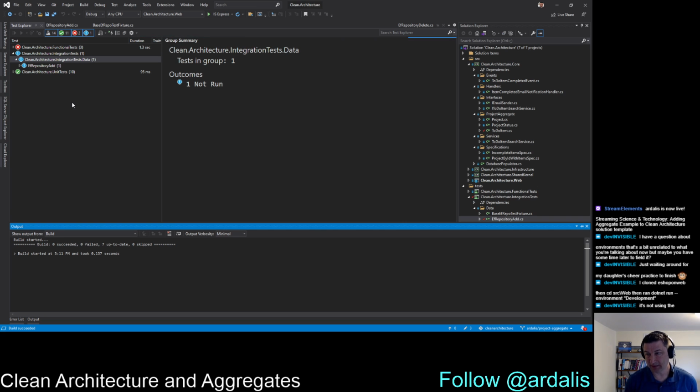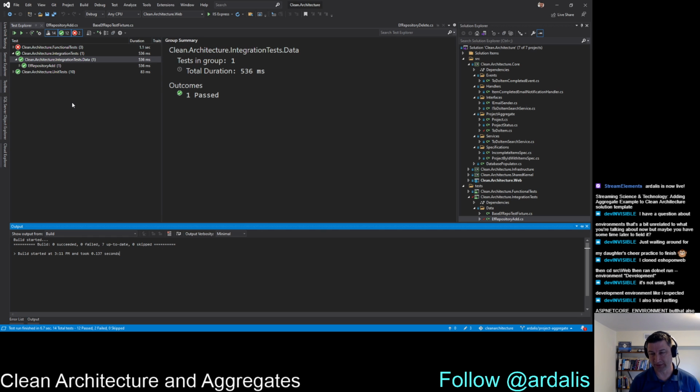I cloned eShopOnWeb, then cd to src/Web, then ran dotnet run with the environment set to Development. It's not using the Development environment like I expected. So I assume it's using Production, or it could be using Test. It should use Development by default if you don't change it. I also tried setting the ASPNETCORE_ENVIRONMENT variable, but that didn't take either.